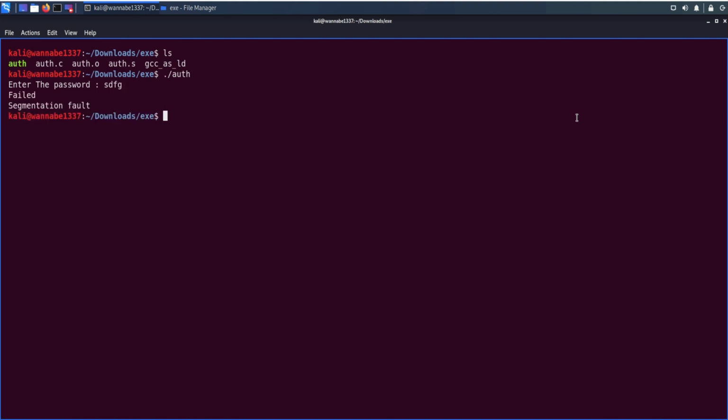So today in this video we'll try to find out why that segmentation fault has occurred, and the tool that we will use for this is GDB, the GNU debugger. It is an open source and very popular debugger, and it comes by default with Linux platform. So let's open this file in GDB.